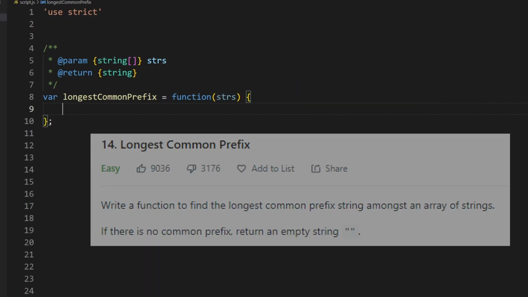Alright, so I'm going to solve 2 problems. And this is the first one. Longest common prefix. So this is a function that I have to find the longest common prefix string amongst an array of strings. If there's no common prefix, return an empty string.